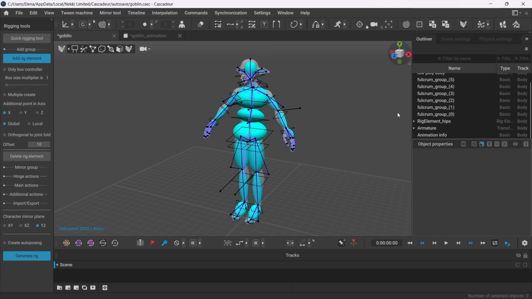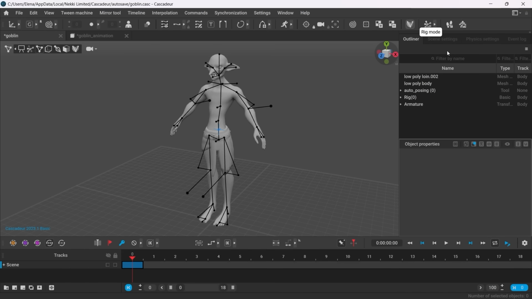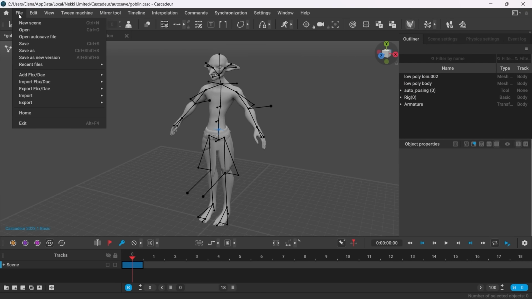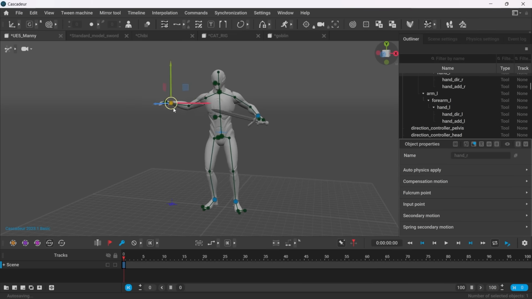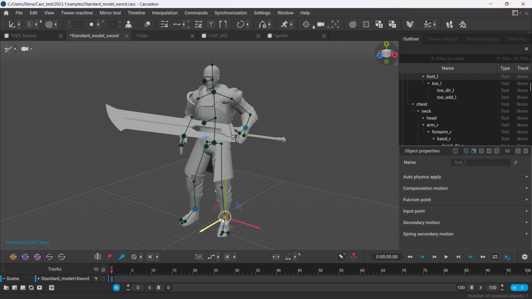Also, once the rig is created, I can simply save the scene to use it as a starting scene for any animation. This way, I will only have to remember to save the scene as a new file for every animation. And that's it. I hope this video was really useful.